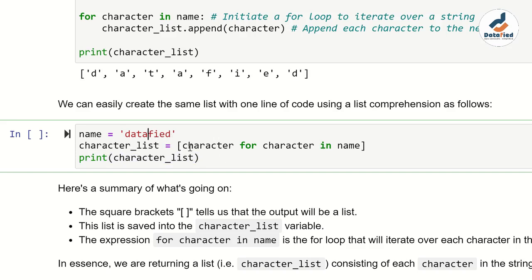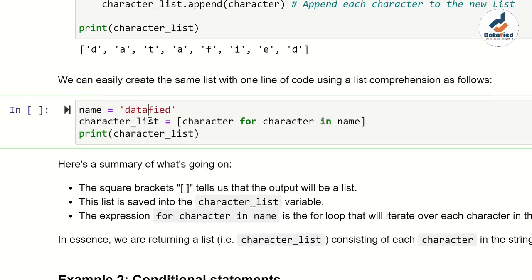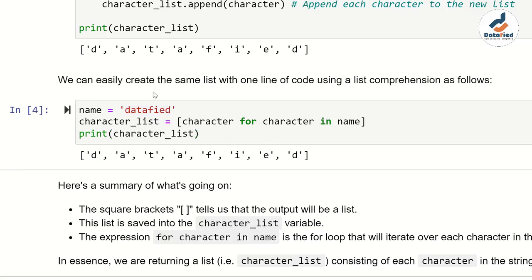So here is how this list comprehension works, just like how it was described in the first video. Here we have the character list, and that is equal to character for character in name, because name is defined as datafied. And then when you run this cell, you get the same output as above.